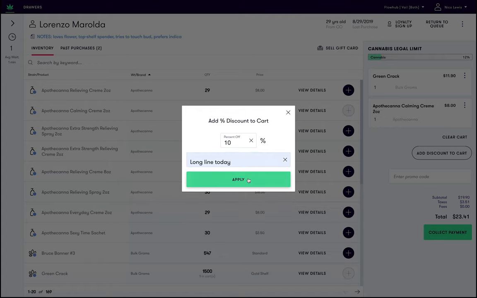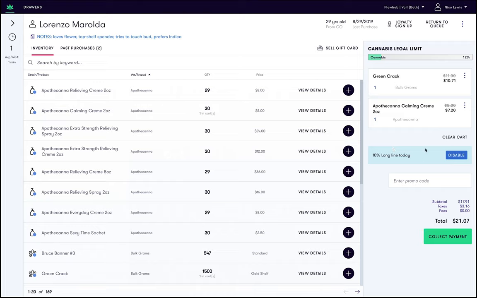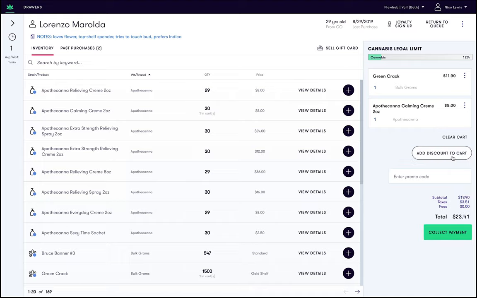And click Apply. You'll notice the cart discount appears below all items in the cart with the reason for the discount amount. Also notice how each item in our cart has had the percentage reduction applied to it. Once again, for whatever reason, we can remove the discount by clicking Disable. Notice our prices reverted back to their original amounts.